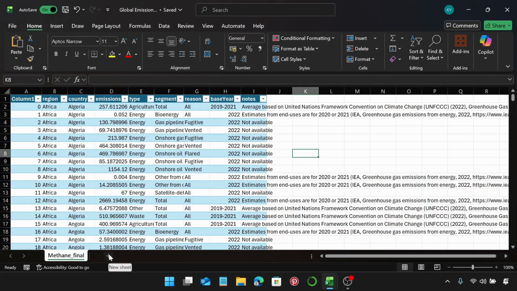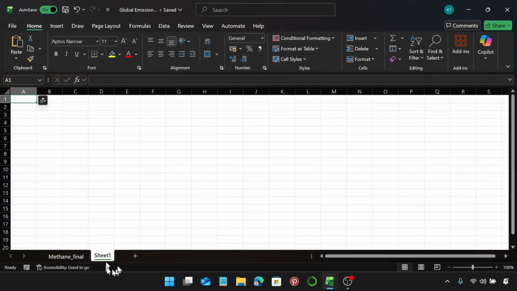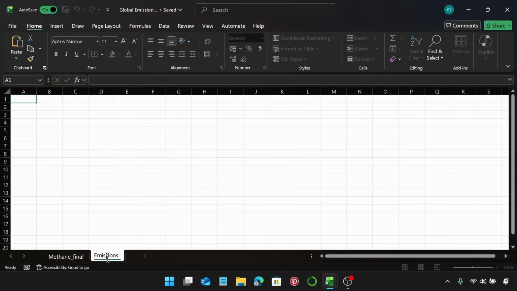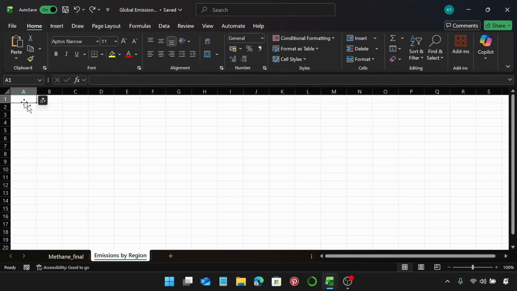So let's go ahead and create a new worksheet. I'm going to create a new sheet, and this is going to be emissions by region. What we're going to do next is create a pivot table.